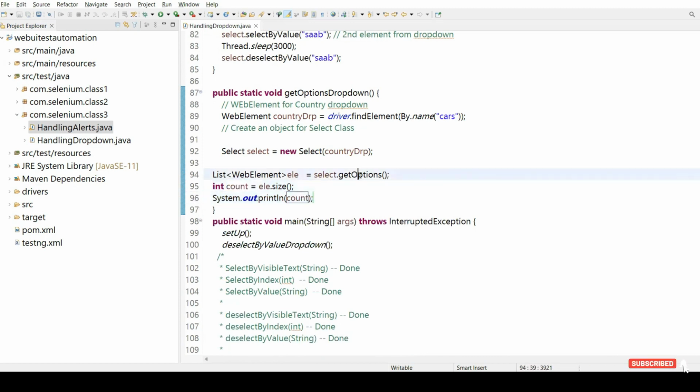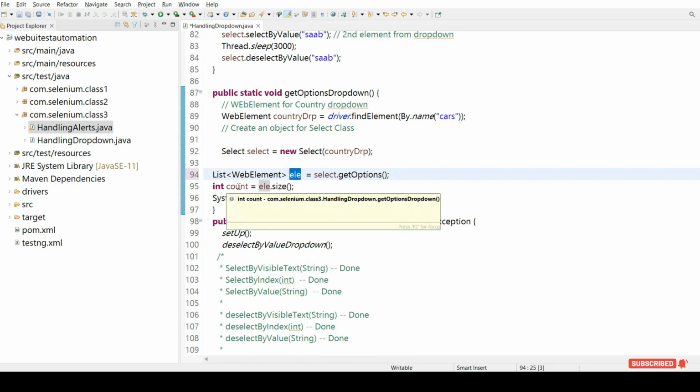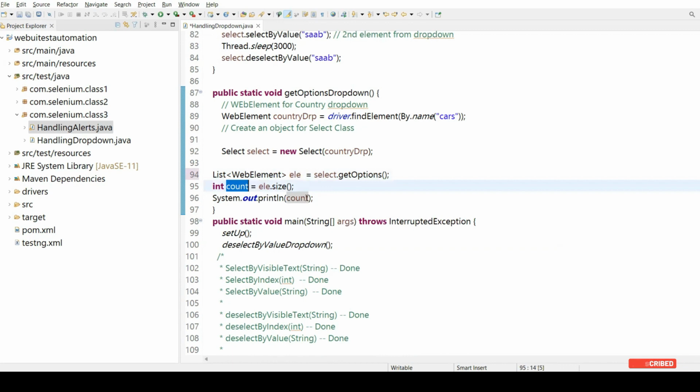So getOptions is going to return a list of options, and that is going to be stored in the element object here. From this element object we are getting the count, which is going to return an integer. We are storing it into the integer, and this count I'm printing. Now let's see the count.